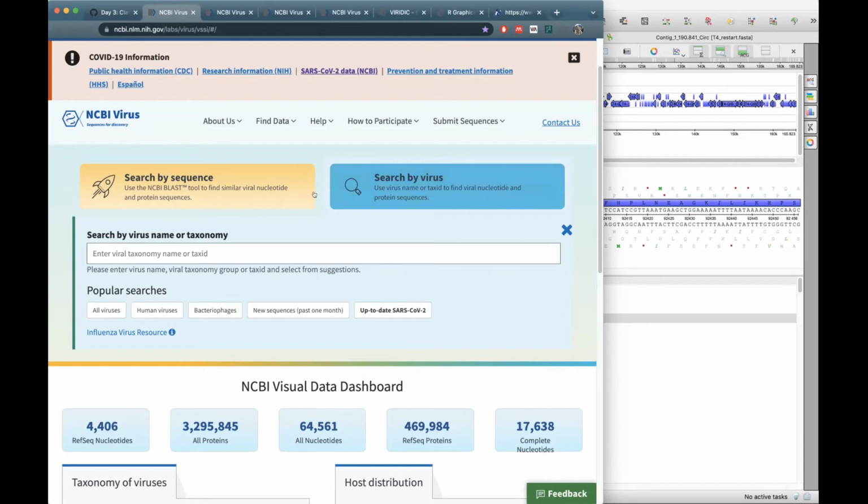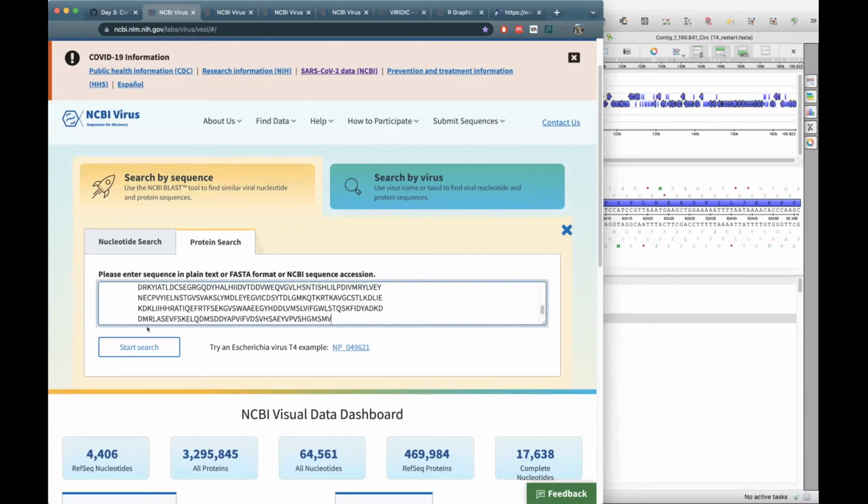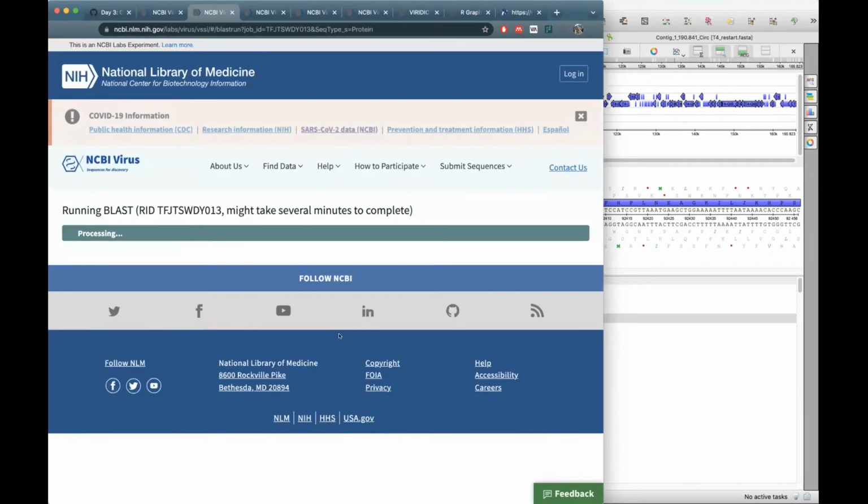And I am going to do a search by sequence protein search here. Start search for all of our terminase genes to see what that brings us.